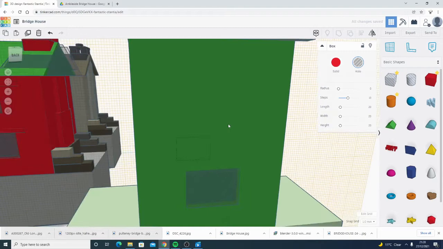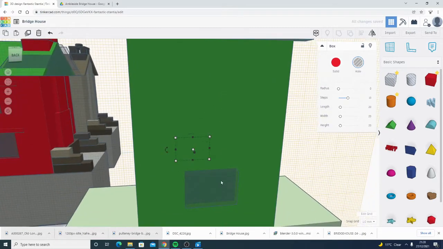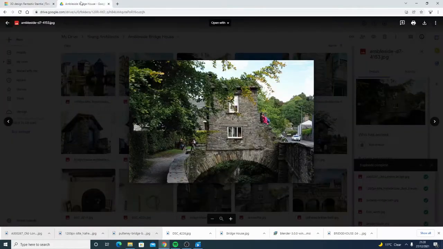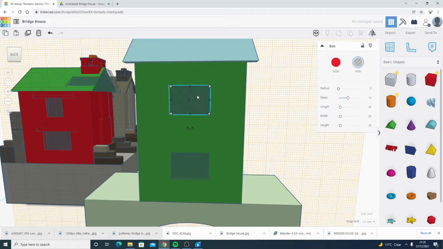And while I'm at it, I might do an impression for the other windows as well. So let's go Control D for duplicate. And I'm going to use that handy resize tool again. Resize from the center. So hold down Alt, resize, and you get that nice thinner one.